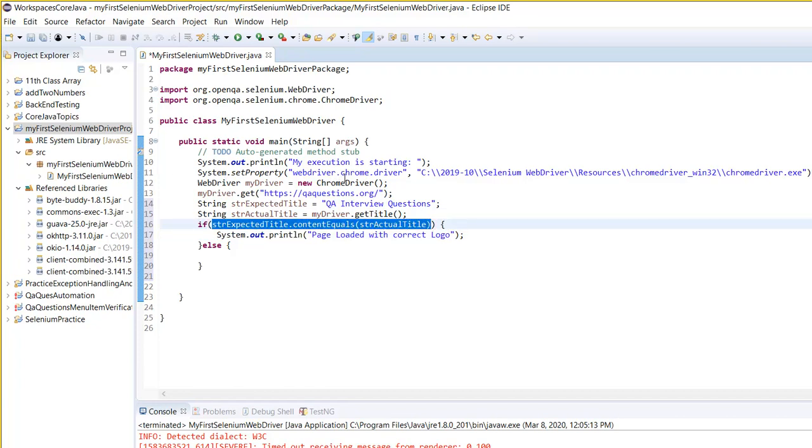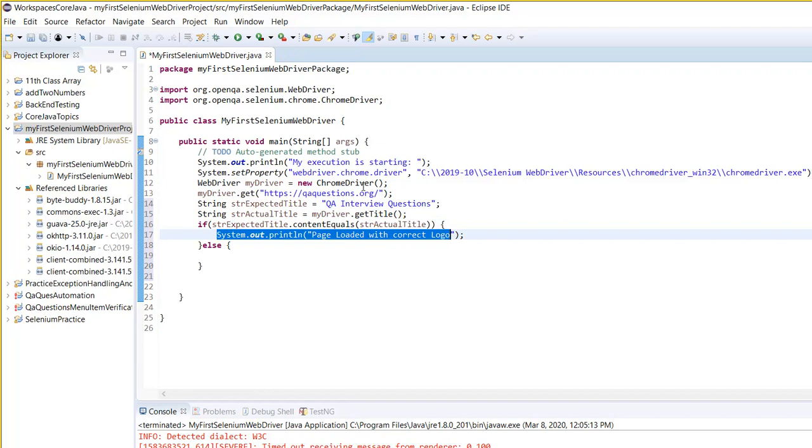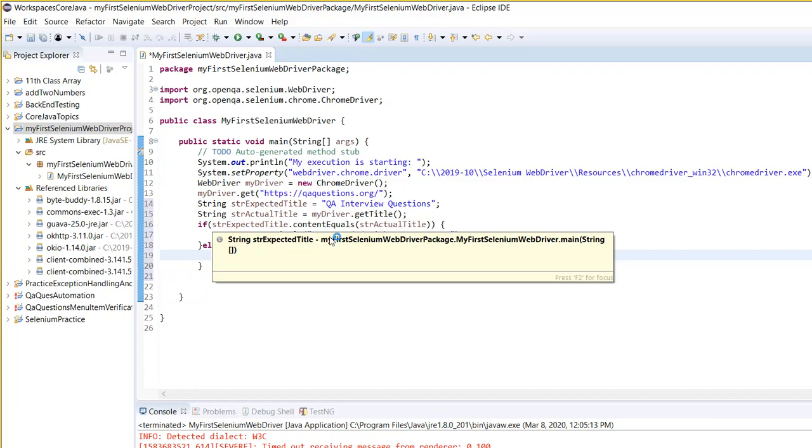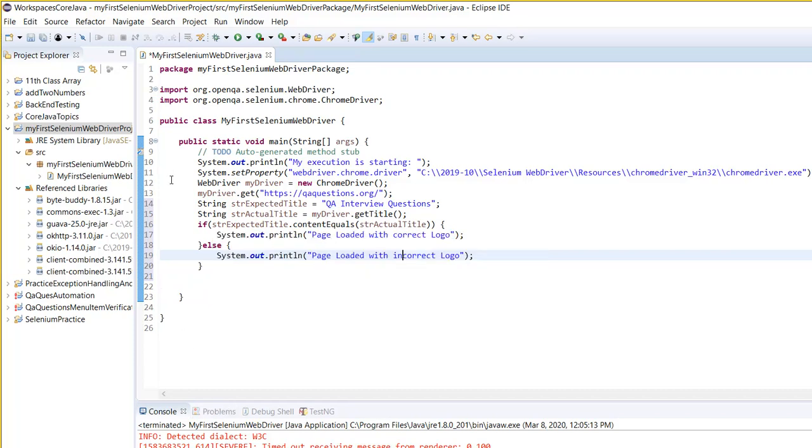Now if the comparison is not true, then what do I want to write? I want to write this. What do I want to write? Page loaded with incorrect logo. Does it make sense up to this? So if my page is loaded with correct title, then this str expected title dot content equals will be true. This condition will be true, right?